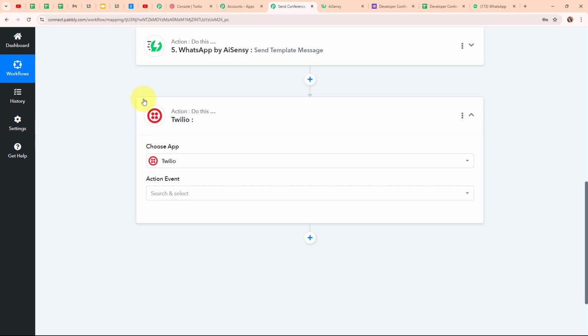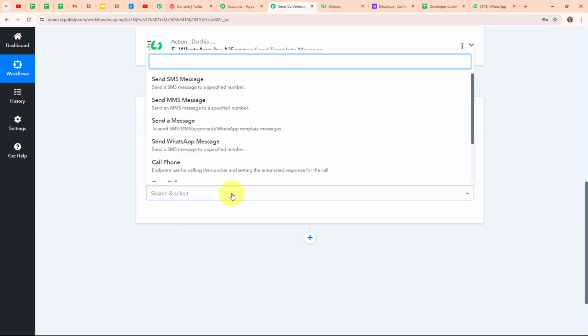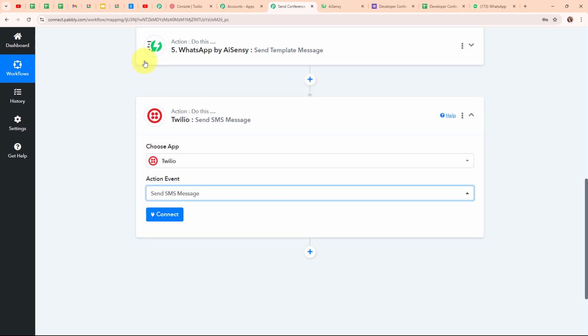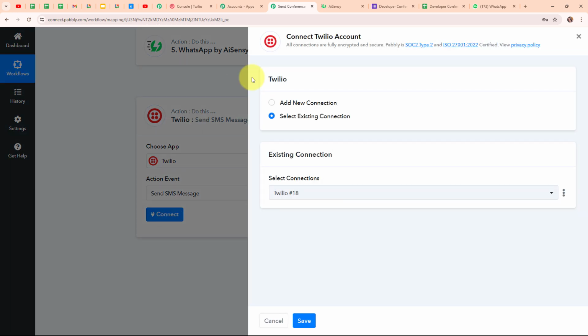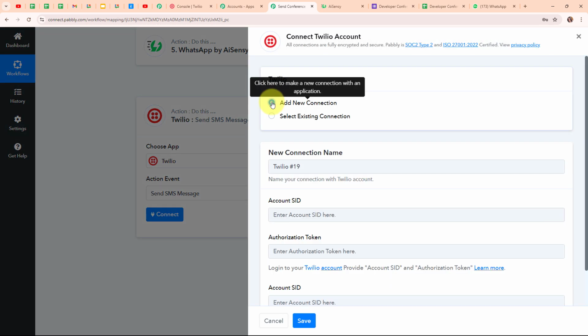So here in my Twilio action step, I'm going to select my action event as send SMS message. So that is going to send the reminder on their SMS one day before the conference. And now here to connect my Twilio with Pabbly Connect, I'm going to click on this connect. Again here to build a new connection, I'm going to select add new connection. If your Twilio account is already connected with Pabbly Connect, then you can click on select existing connection.